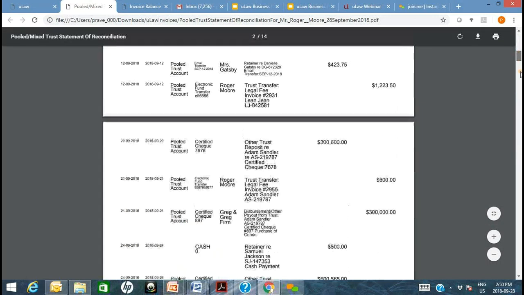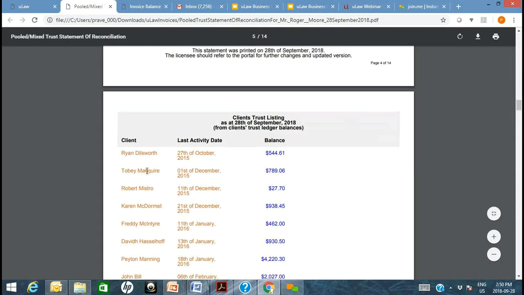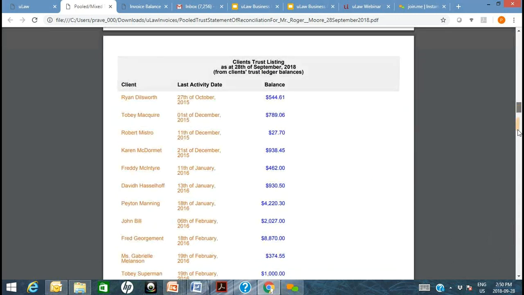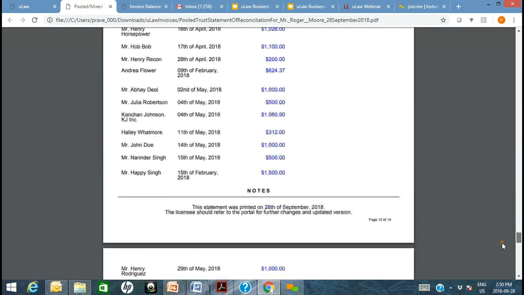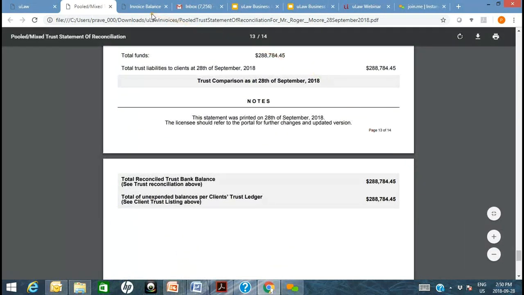$288,784 is the trust balance, and then we automatically append this report as per the law society's requirements with the individual client's trust listing. But this is a summary of the individualized items of how you add up to form the $288,000. Okay.